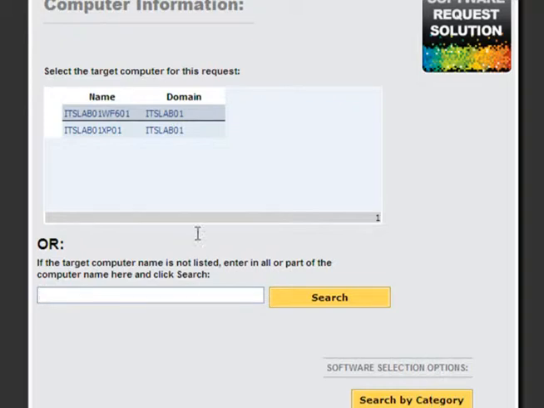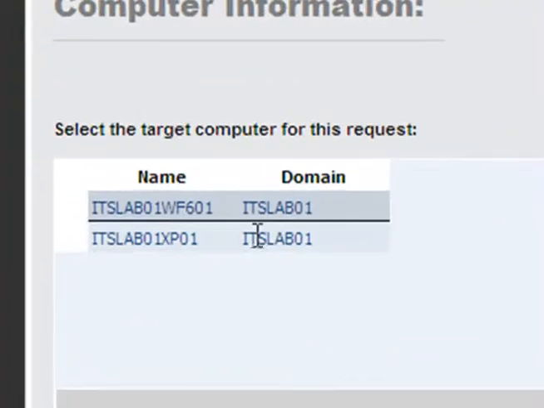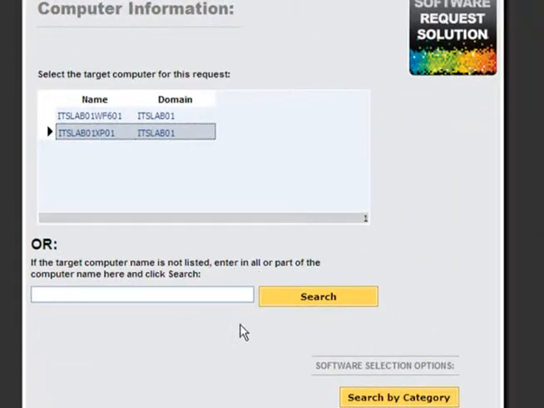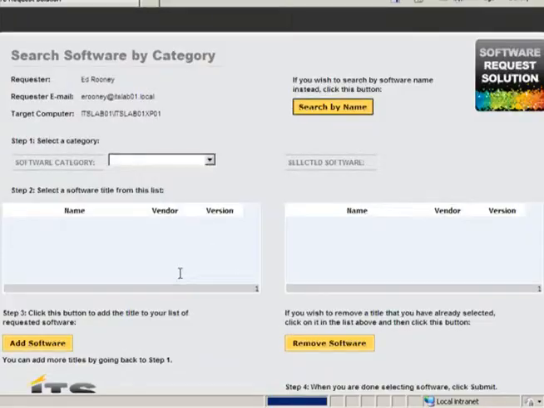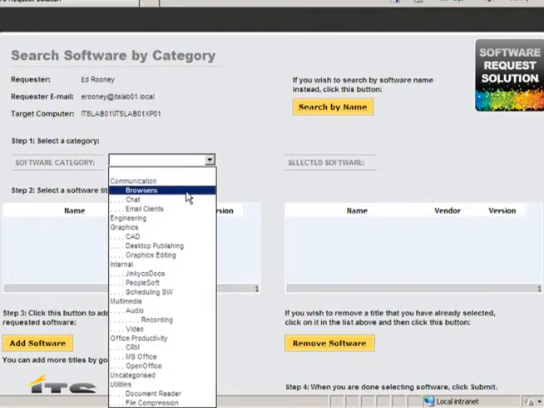Here we'll see that we have a list of computers that are possibly available for software delivery through the software request solution. Let's choose the XP machine, and we're going to first search for software by category, and then we'll search for software by name. So we have the ability to search for software in many different ways. First, we can do it by category. So the first software we're going to select is a browser.